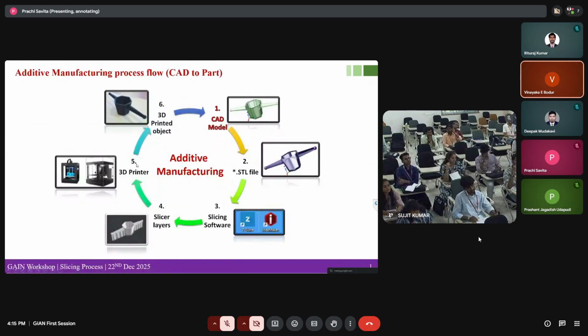So the additive manufacturing process flow is basically simple, where you prepare a CAD model using any CAD software, SolidWorks or Solid Edge, AutoCAD, anything, but you have to save those CAD models in .stl format or any other format which you require. Normally, the easiest to use is the .stl format, but there are some other formats which you can use as input in the slicing software.